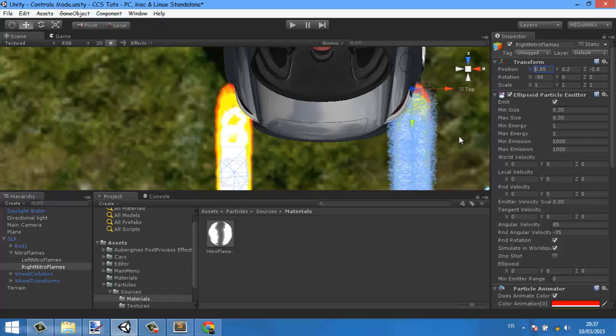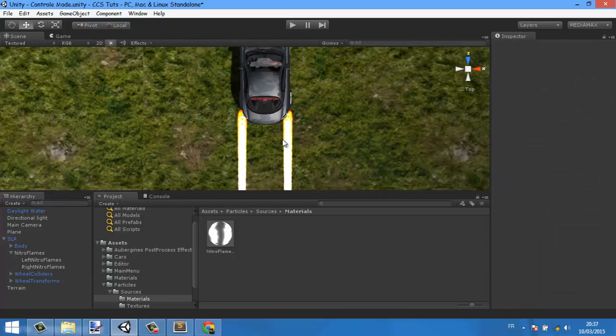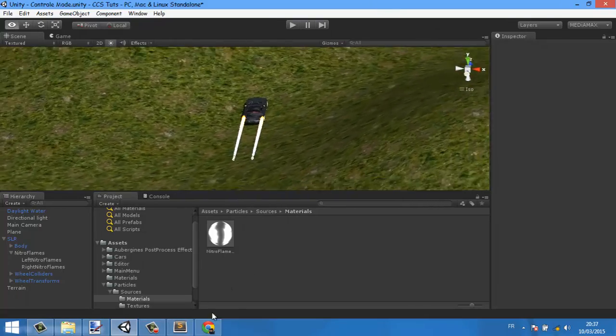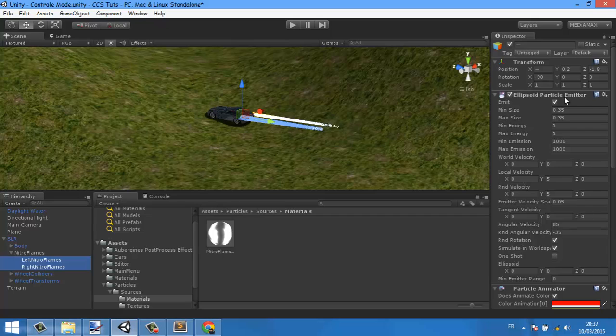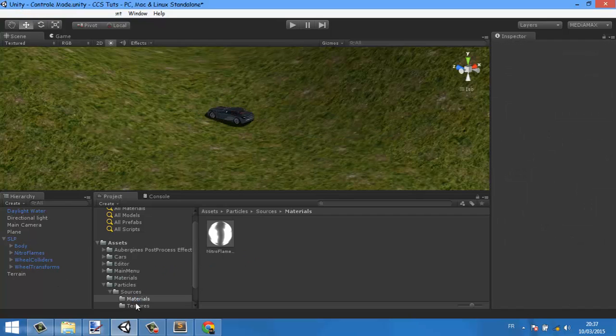Change the X value like this. You see it? Oh my god, it's perfect. Now make the int as false and apply the change of the prefab of the car prefab.